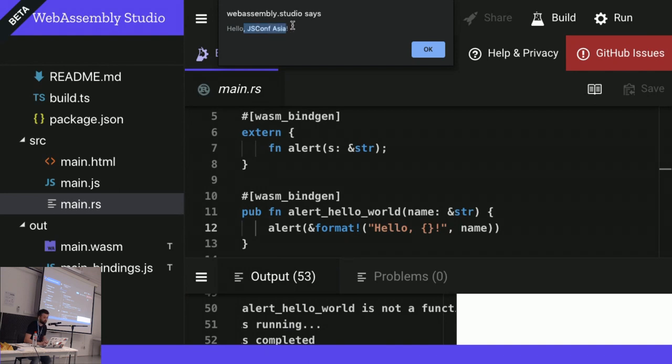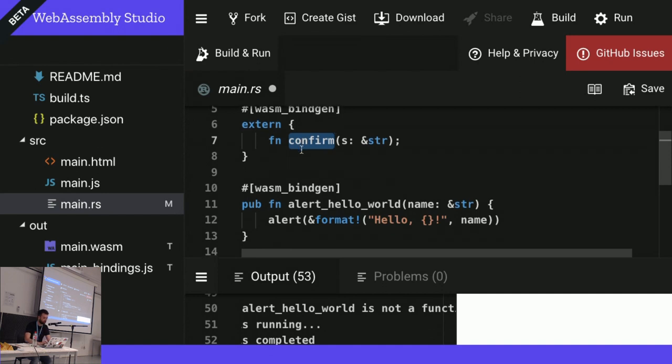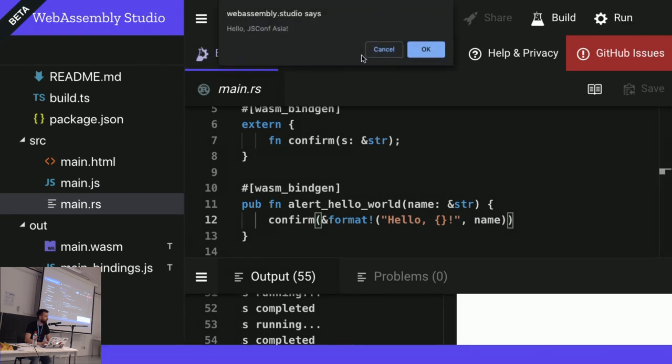Yeah, you see up here? Well, it's not the best contrast. So the native alert of my browser fired. So if we go here, like confirm, you know the confirm, right, with the buttons on it. So let's just call the confirm now. What happens? You see, I get these buttons up here.